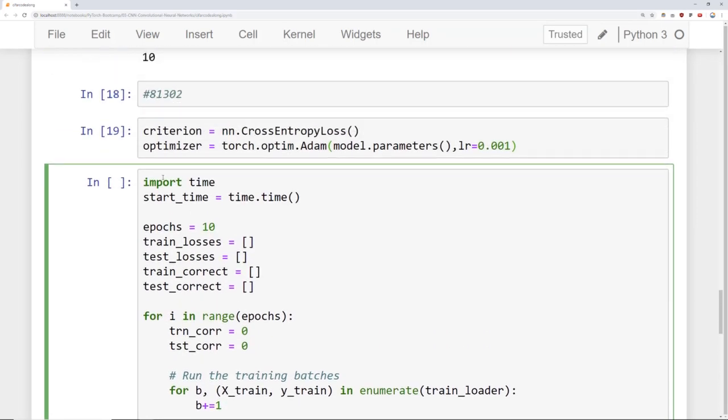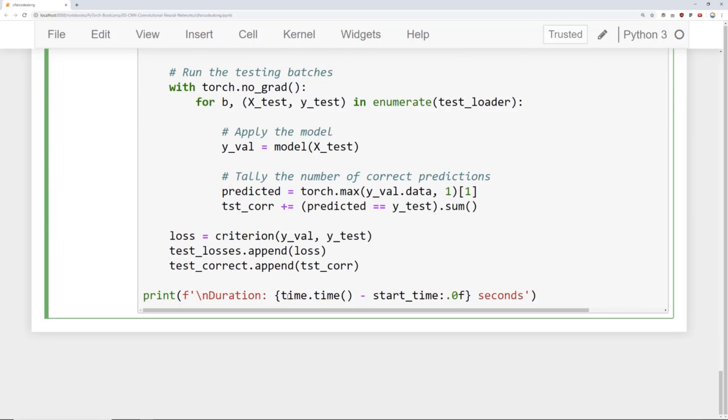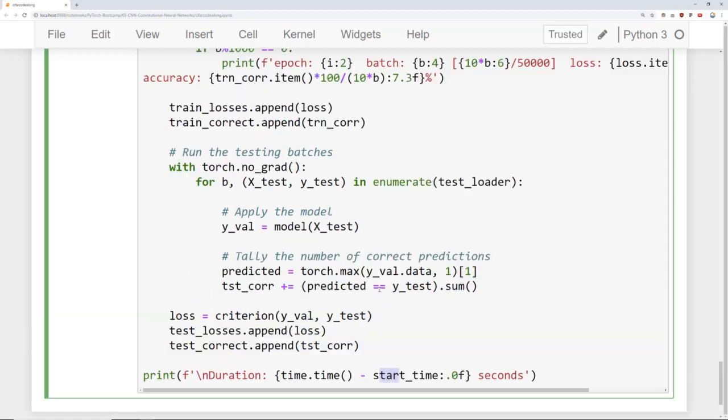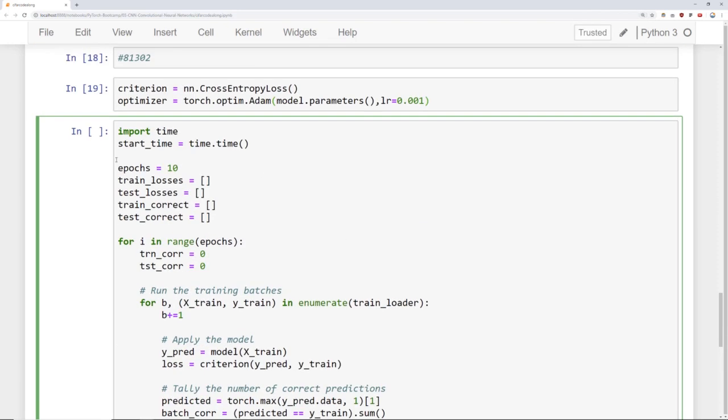But again, in order to keep track of time, we import time, set a start time, and at the very end, we calculate a difference from the current time to the start time. And then as we go through this, I'm going to zoom out just so we can get a big picture here. We go ahead and set trackers for training loss and test loss, as well as number of correct during training and test. I'll go ahead and run this for 10 epochs.